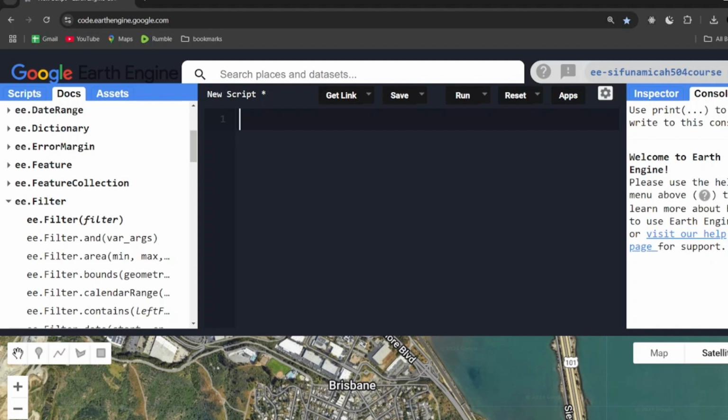So first, I'm going to show you how you can filter, for example, the bounds. Then I will show you how to filter the date, and then we are also going to filter the cloud cover. For the cloud cover we are going to use the less than or equal to function.